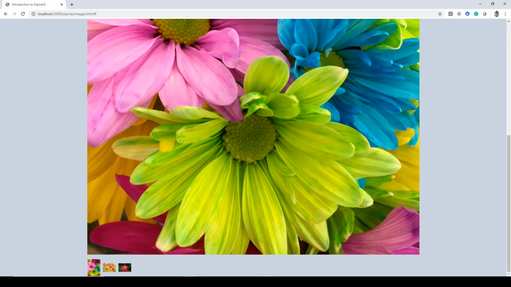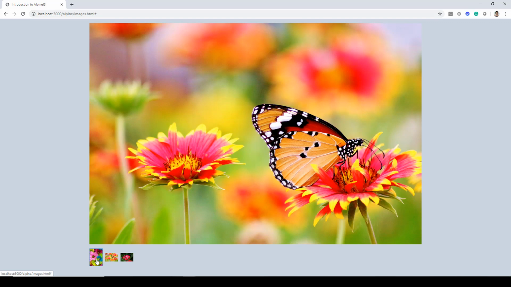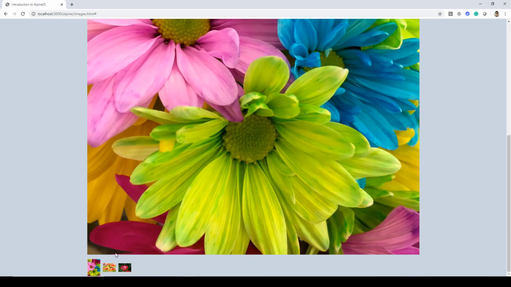In this lecture, we'll be taking a look at how we can work with image components. So here we have tried to create an image slider, basically, which changes the images on a click of the image. So here, if we're clicking on a specific image, the larger version of it will be displayed. And we'll see how we can make this using Alpine.js.